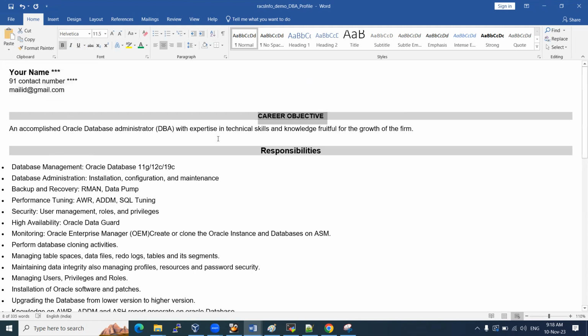Then you can mention the career objective. Write a statement of how you see yourself in the future, how you can be helpful to the company, what you want to do and what you want to achieve. Some HR rounds ask where you want to see yourself after 5 years or 3 years, so you should have your career objective ready. You can mention that.